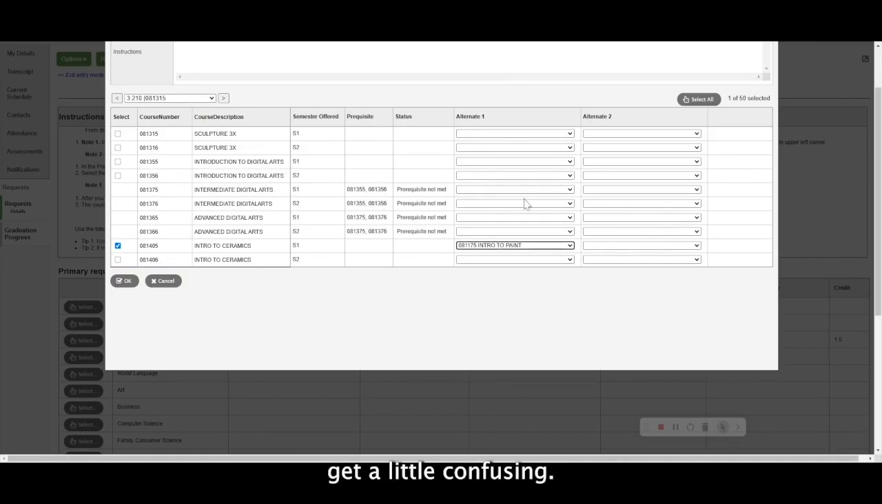Here's where it might get a little confusing. If you want to choose an alternate class in a different subject, like in business, you will move further down the page to alternate requests. You will still have Intro to Ceramics as your first choice, but will choose a business class as your alternate because you don't want to take any other art class than Intro to Ceramics. Let me show you what this will look like.